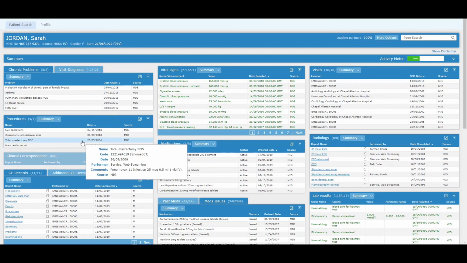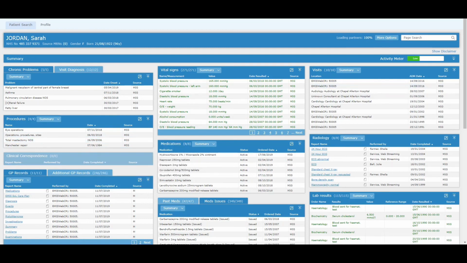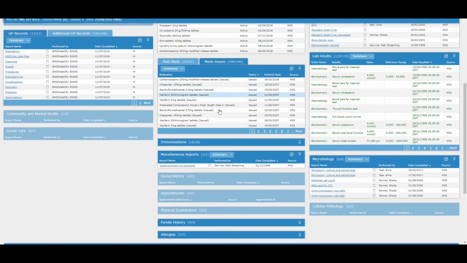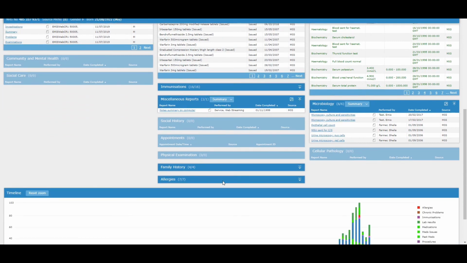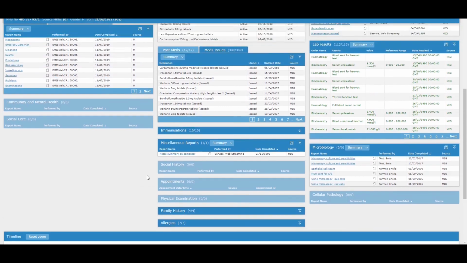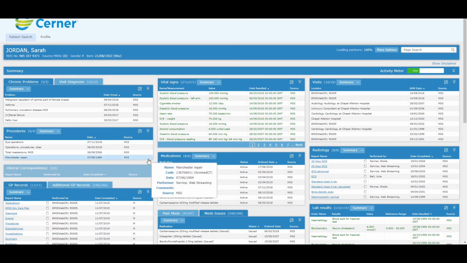The HIE now is going to remember this as my default view. It's going to remember that I want to see vital signs front and center. It's going to remember that I want allergies down at the bottom, and it's going to remember that I want it collapsed by default. This will become my personal view, and the next time I log into the HIE, this is the view I will get.